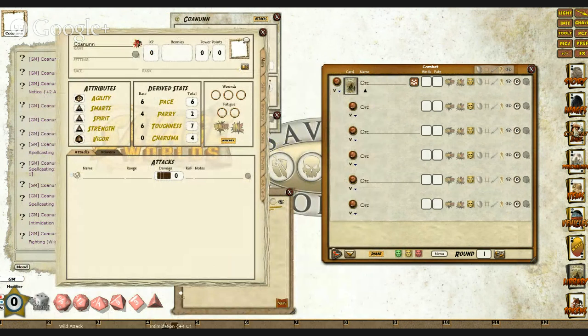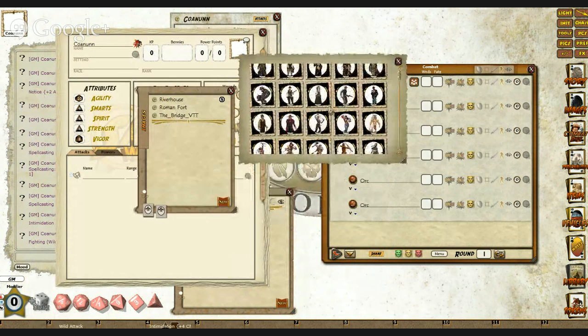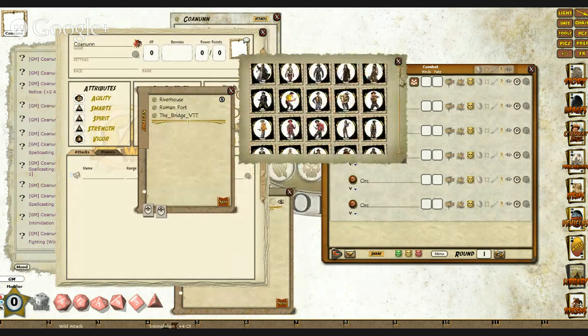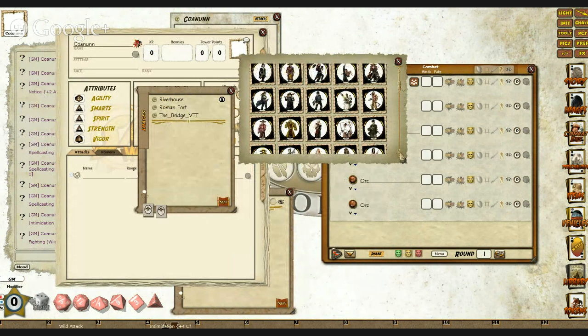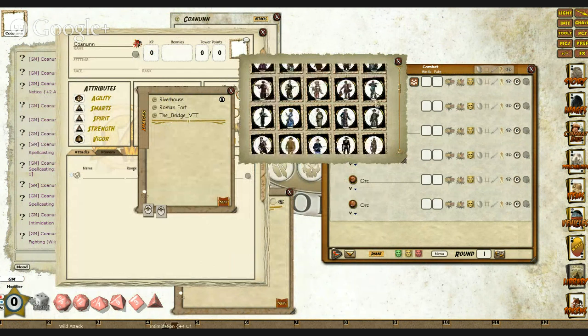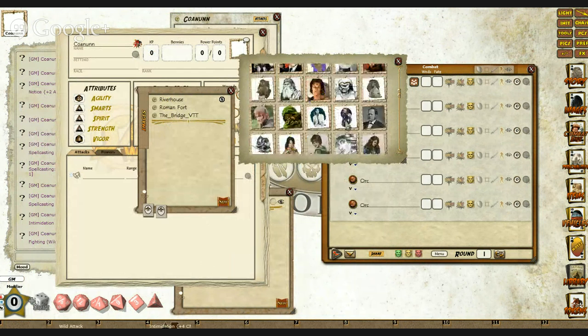So we need the map. Here are the tokens. I've got a bunch of them for Deadlands, and those tokens are just PNG files. There's nothing really fancy about it. You just make your own file, drop it in the folder, and you're ready to go.